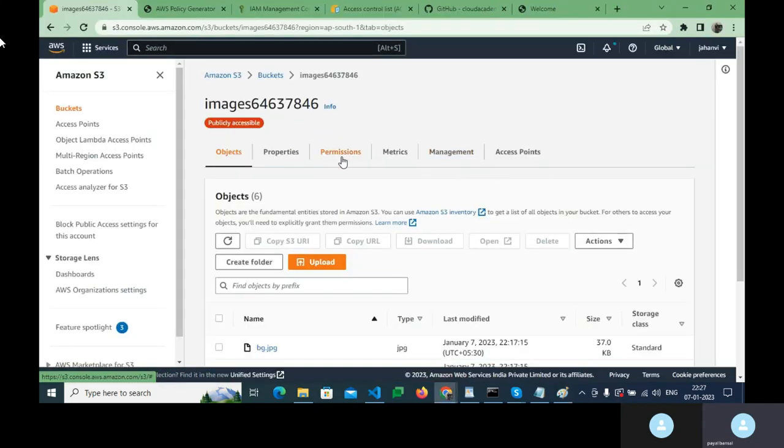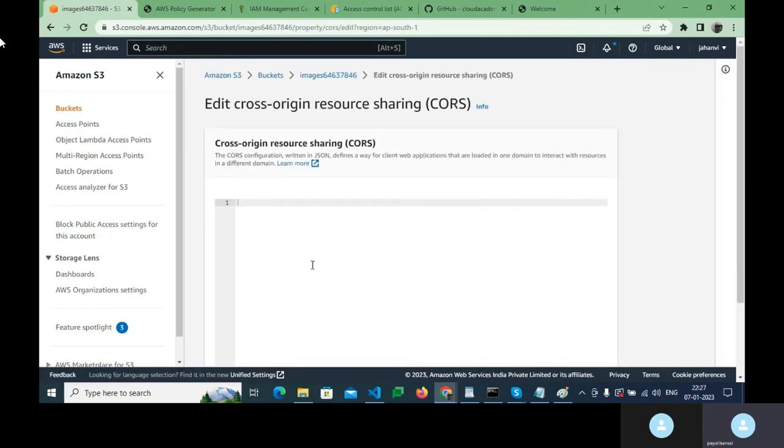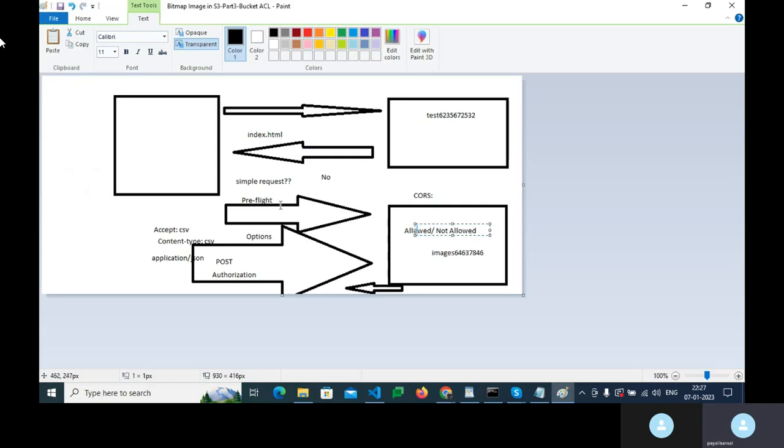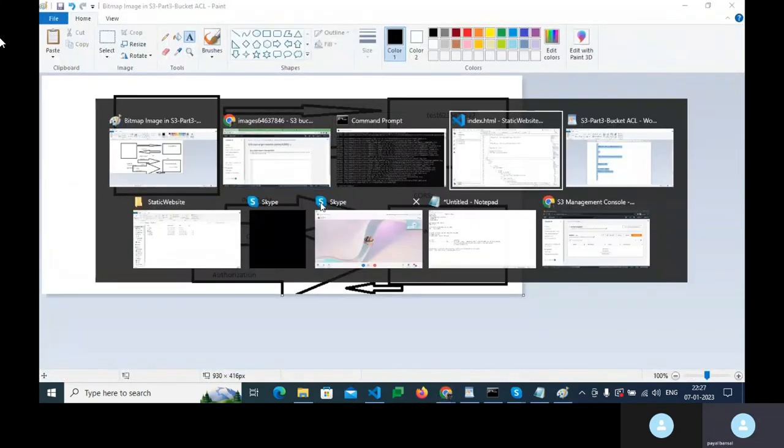So how can I do that? I can go to the permissions, and if I go down, I'll edit this CORS policy and basically I have to tell it what method it should allow. We are making a GET request right now and we are trying to get the CSV data, right? And what is the domain? We have to specify what origin it should allow the request from.